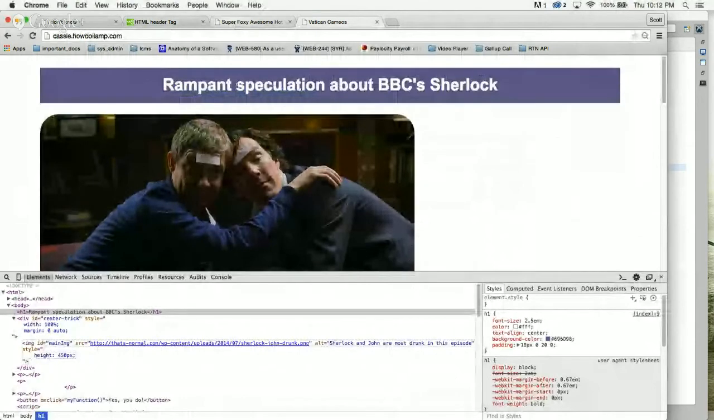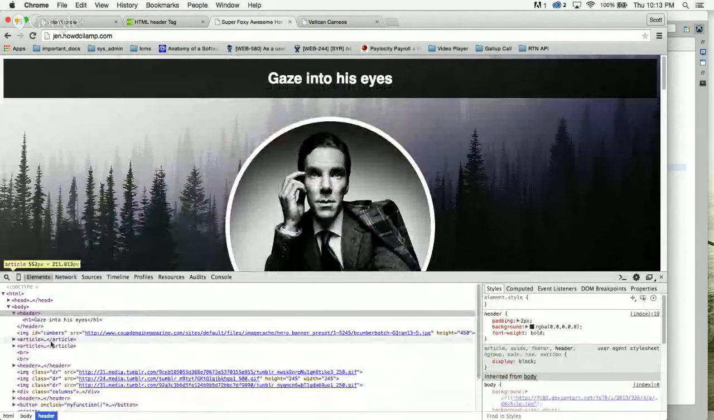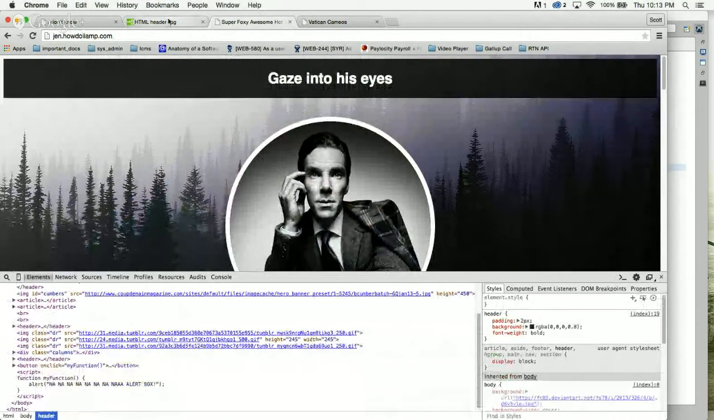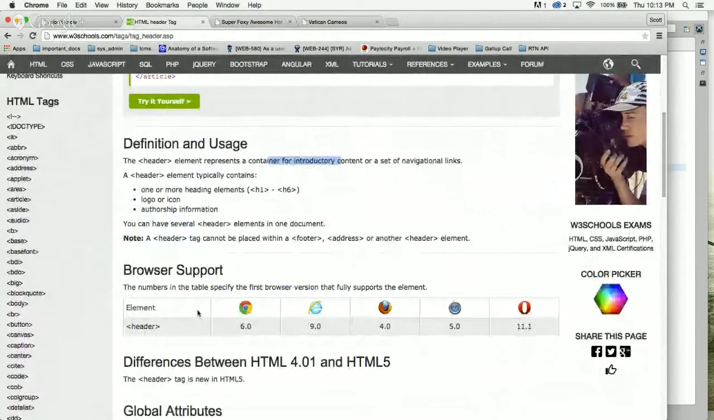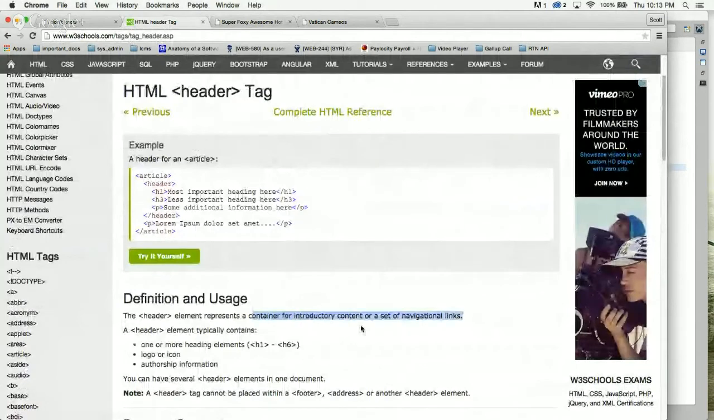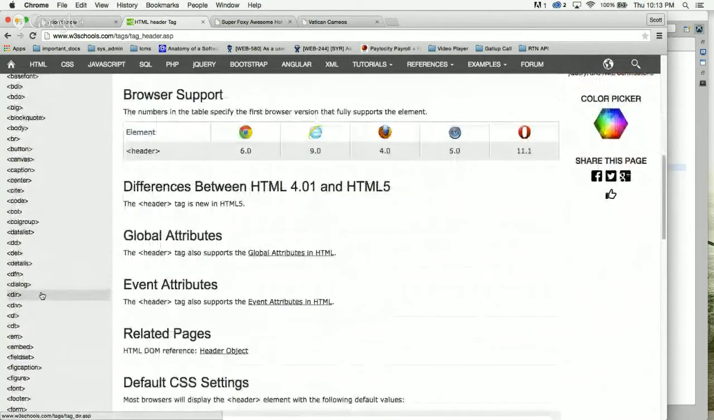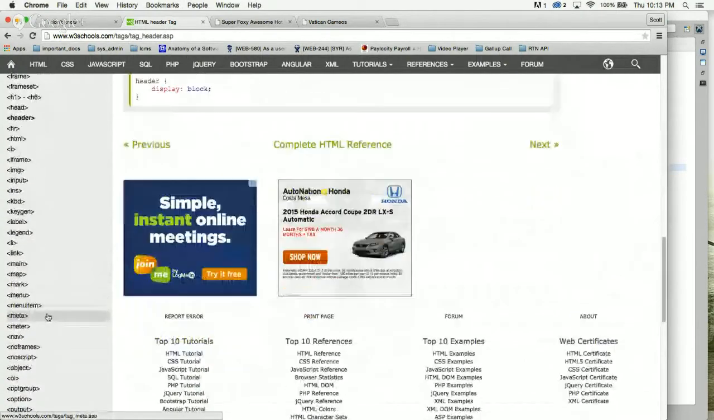And okay, so we were talking about new element types for HTML5, and these aren't really new because HTML5's been around for a few years now. A header is meant to be a container for the introductory content. Same as footer. There's a couple of rules here, like a header can't be placed in a footer, address, or another header element. So there's a couple of general rules to be used.